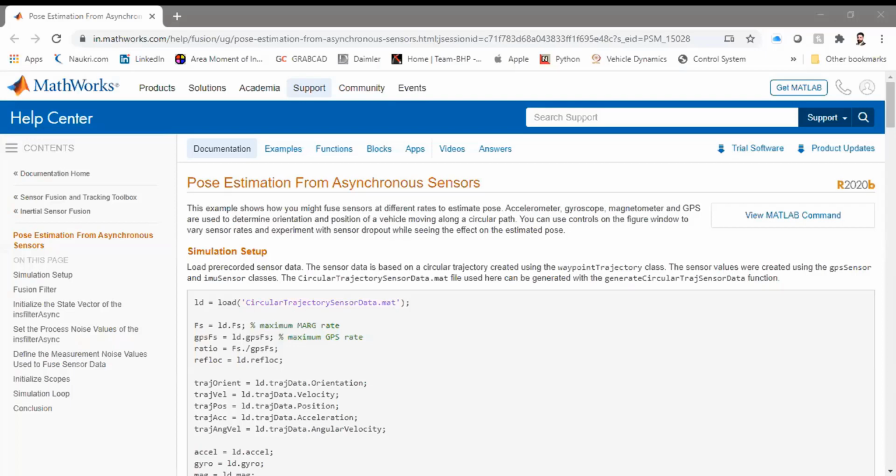On the right hand side you can see there is a listing of sensors that are being used. Here we have an accelerometer, a gyroscope, and a magnetometer. These three are part of an IMU. All IMUs include an accelerometer, gyroscope, and magnetometer. And then the third is the GPS sensor.